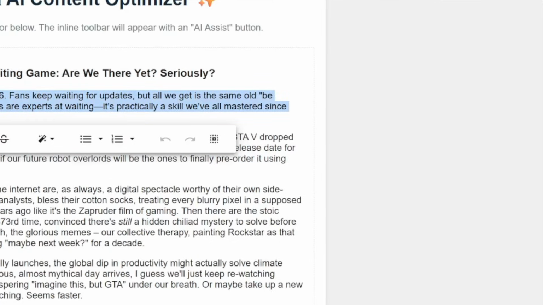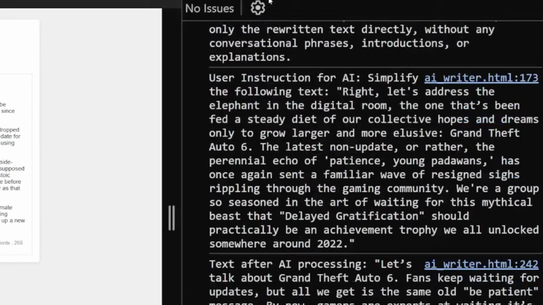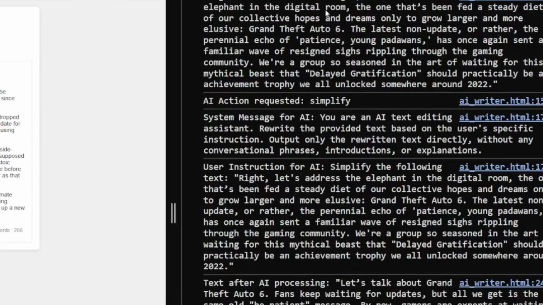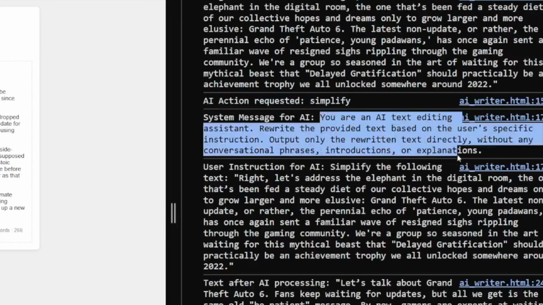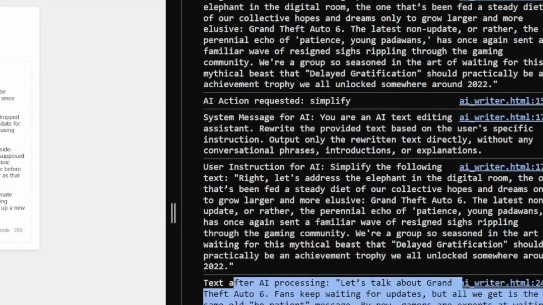So the original text was simplified and you can see in the console log, which we set earlier, the original text is here. Oh, actually, I'll zoom in. The original text is here. The action requested is simplify. And the system message, which is the prompt that we sent to DeepSeek. The user instruction for the AI. And the text after AI processing.